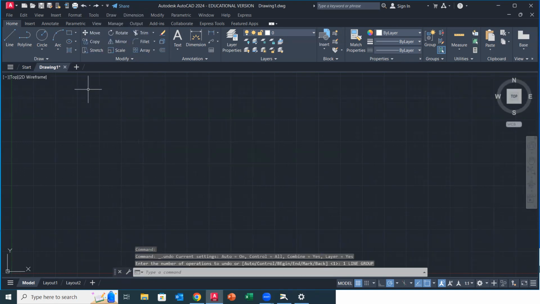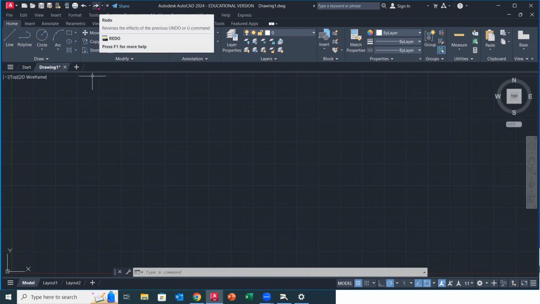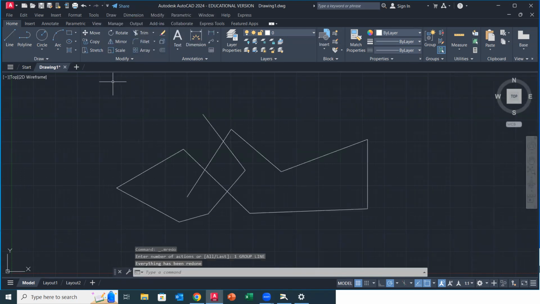Now, why did it get rid of all of it rather than just the last segment? Because it was one line command that I enacted. Now notice that I undid that. Over to the right now I have something to redo. So if I click on that redo arrow, it's back. So just so you know, if you ever get in trouble or you think, oops, I did something I didn't want to, you always have that undo or the redo.